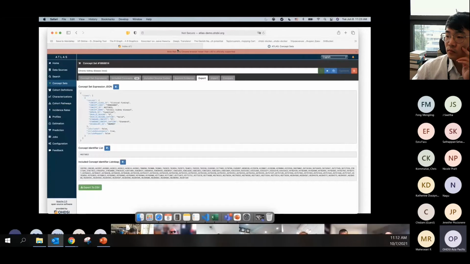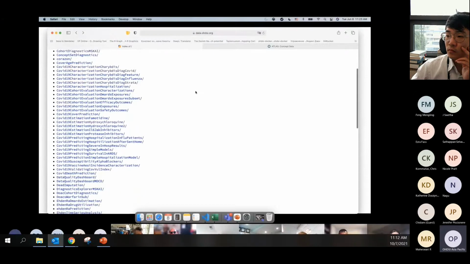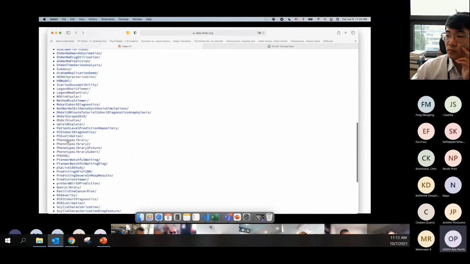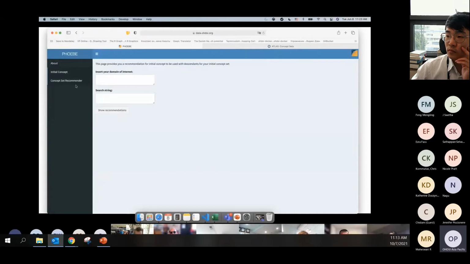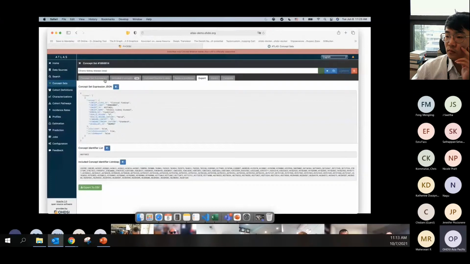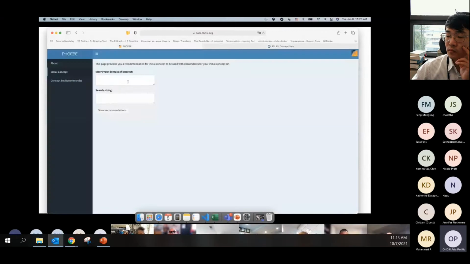And then I'll show you Phoebe. It is located on data.ohdsi.org, and you scroll down and there will be this link, Phoebe. You click on that and it will bring you to the tool itself. The tool has two tabs, initial concept and the concept set recommender. For the purposes of this small tutorial, I'm not focusing on the initial concept selection because I already have it in my concept set. But if you are starting from scratch, you may also type in your condition here and it will give you the recommendation on where to start. But we have our list of concepts and we want to test if it's a good concept set.